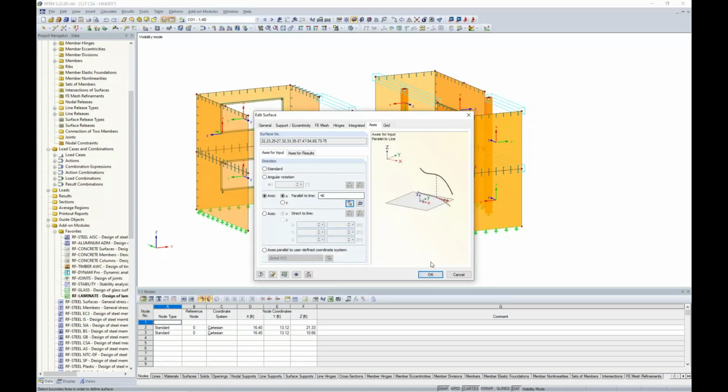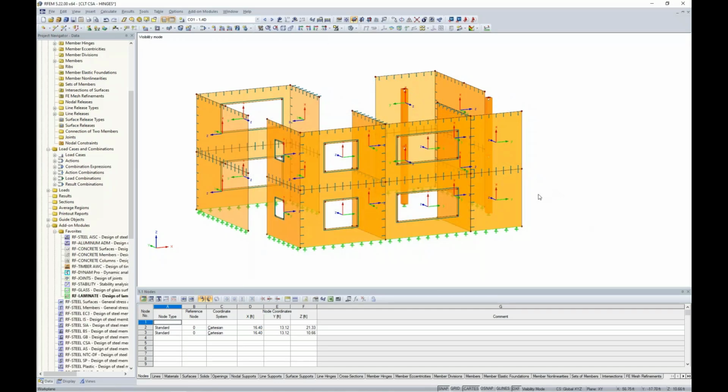I click OK, I click OK, and now every single wall element that I selected now has the x-axis parallel to line number 40, which is in the vertical direction to take those gravity loads. Now, this isn't just limited to walls. The same concept goes for floor panels as well.